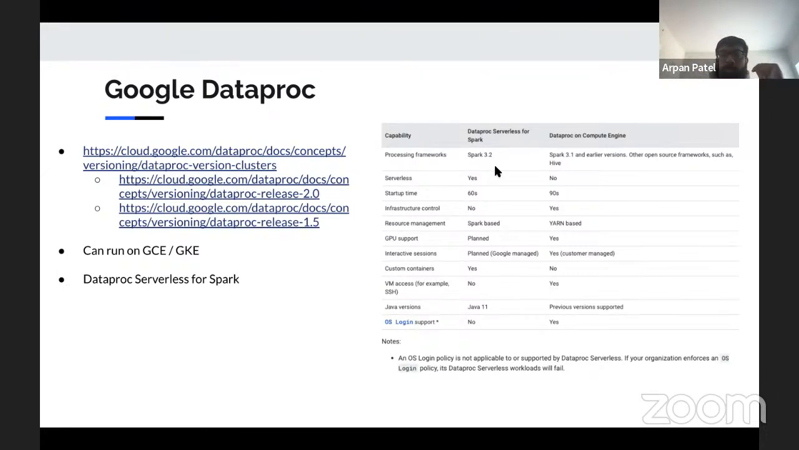We see here that for processing frameworks, if you're using serverless, you have Spark 3.2, but for Dataproc, you can use 3.1, or you can also use 2.4, which we'll talk about in a second when we look at these documents. Startup time on average is faster when you're using serverless, which makes sense. But then you don't have things like VM access, for example SSH, which we'll actually be taking a look at today. If you want to SSH into, say, the master node and test out some Spark shell commands, it's very simple to do, and we'll show you how, but we won't go too in depth with it.